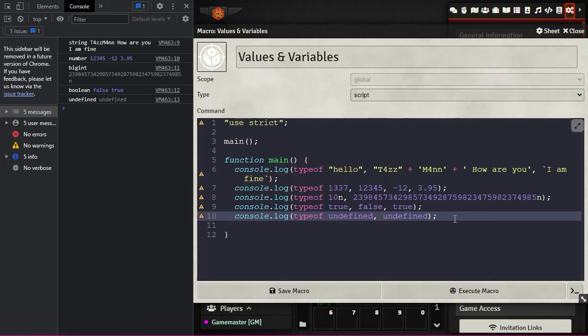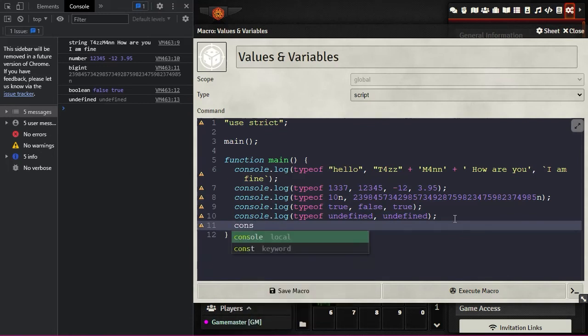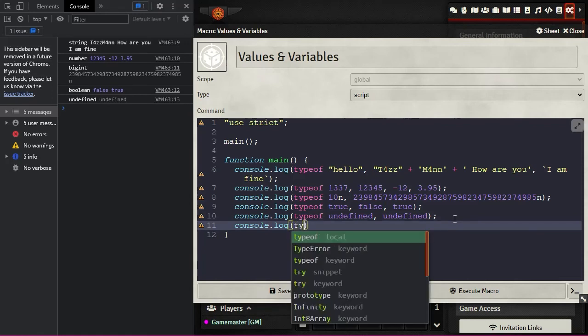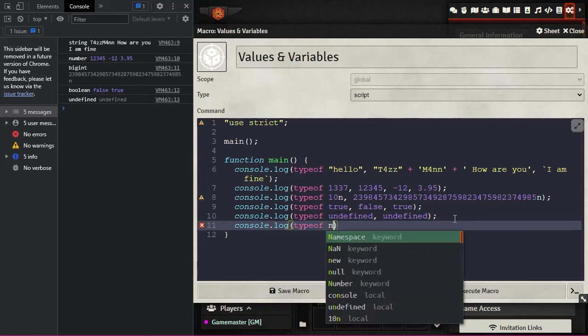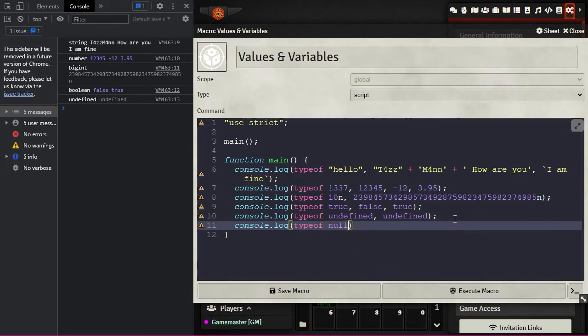So if we come in here and we do console.log, parenthesis, typeof null.